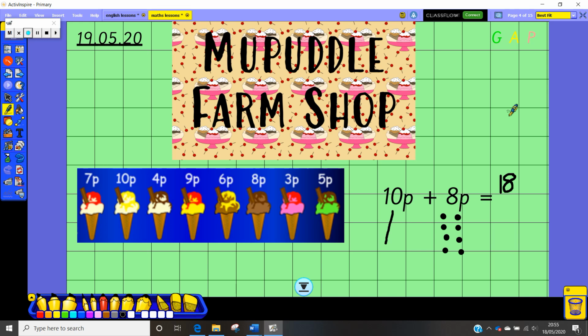If you've just said to yourself, oh, Mrs. Wood, you have missed your p, you would be absolutely right. Because we are working with money this week, we need to make sure that we are putting our unit on the end. And today we're working with pence, so we need to make sure we are adding that p on the end. So we're going to have a go at another one.